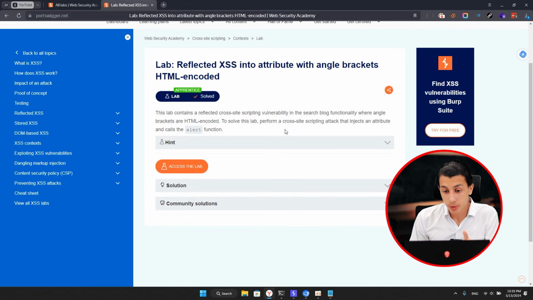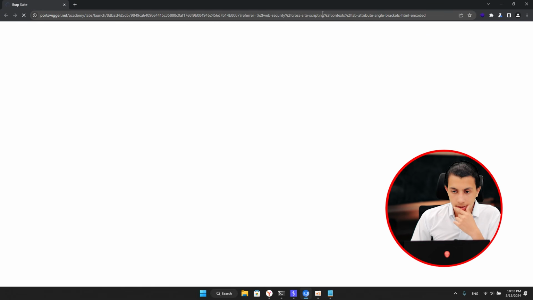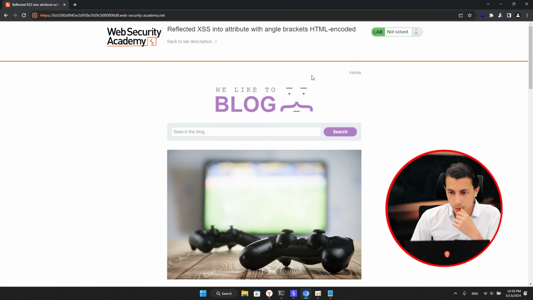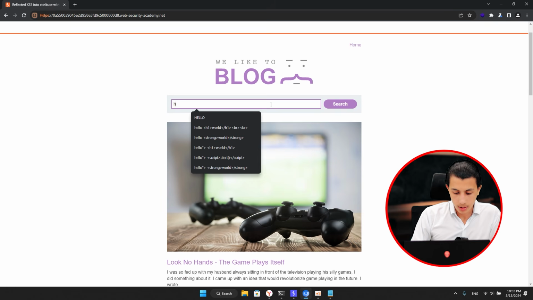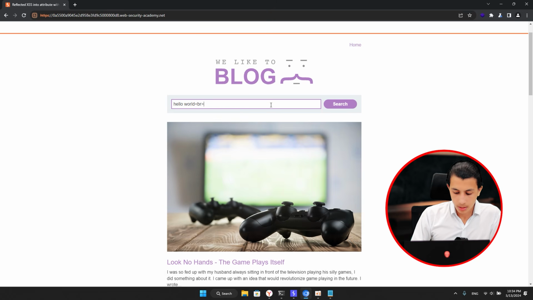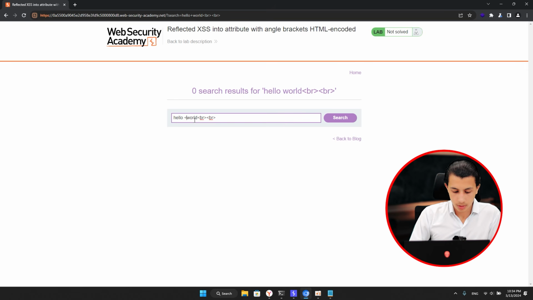Okay, so here let me go to the reflected XSS lab and see what we have. To solve this lab, perform a cross-site scripting attack that injects an attribute and calls the alert function. So I will get this link and go back right here and hit enter and see what we have. Okay, we have one page with a search bar and some posts. Let me see here: hello world, break line, and another break line, and search. Okay, there are no break lines right here. What if I try to make it strong like that, and see?